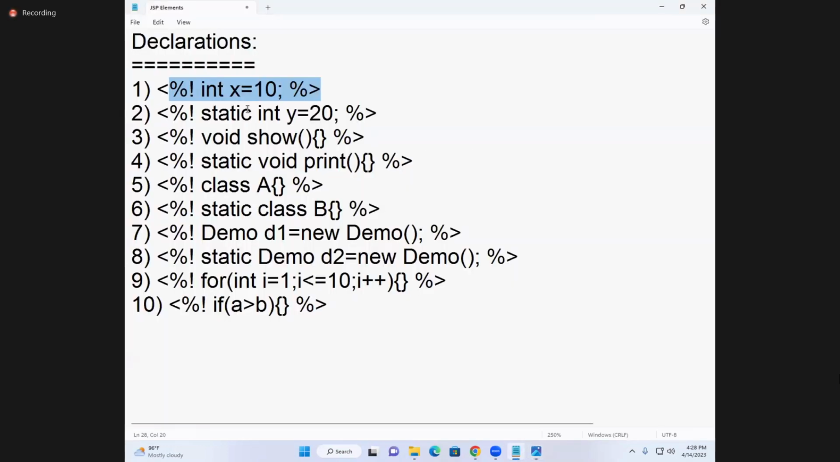Now, is it valid or not valid? Valid. This is called instance variable. Is it valid? Valid. It is called class variable. Is it valid? Valid or not valid? Valid. What is this? Instance method. Is it valid? Valid. It is called class method. Is it valid?